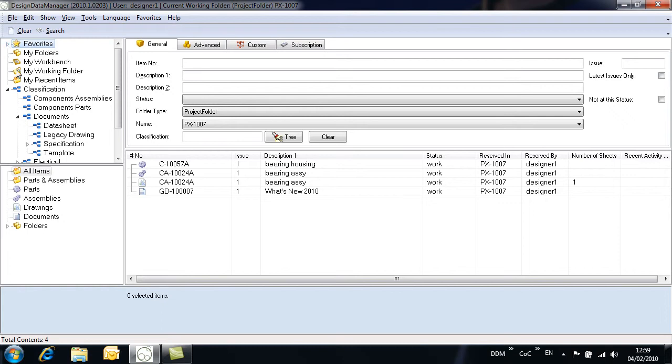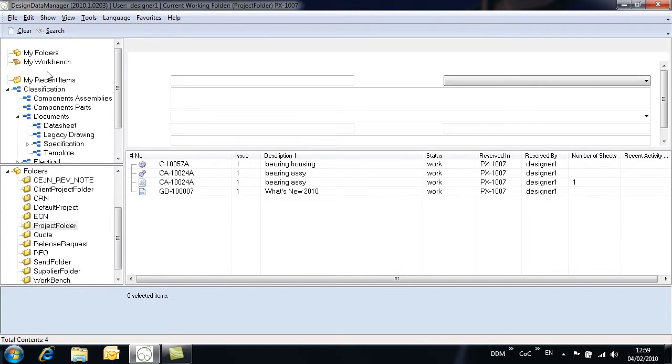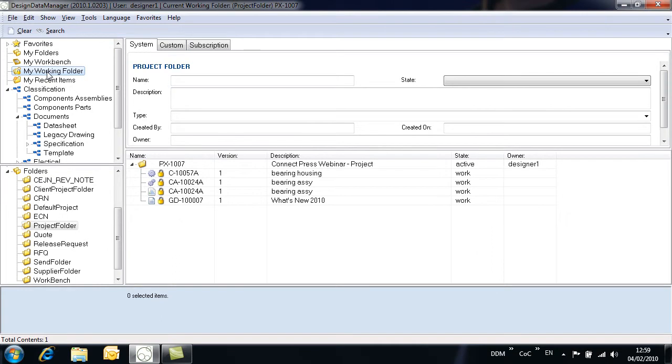So now we can also show the contents of my working folder using the My Working Folder link from the Favorites panel. Here we can see the project folder PX1007 open with its contents displayed. PX1007 is based on the project folder template.